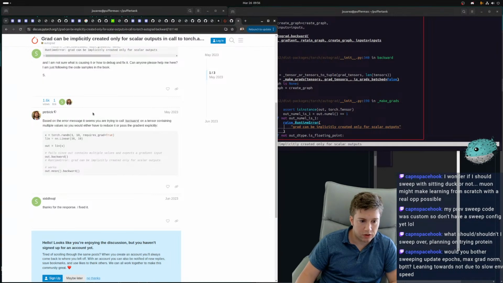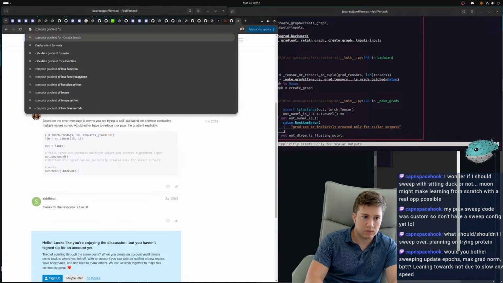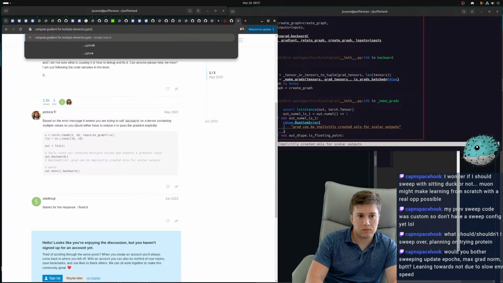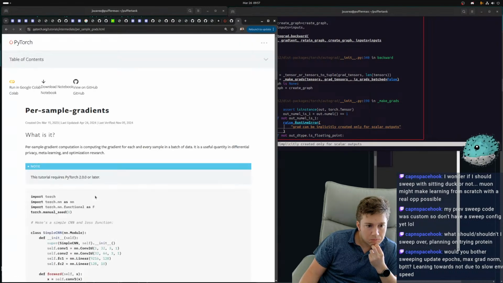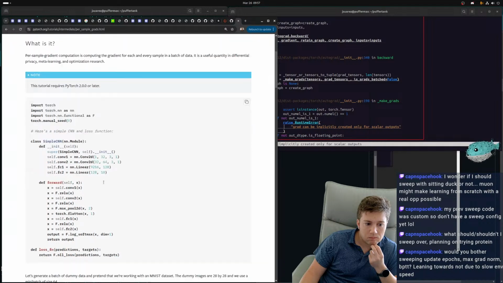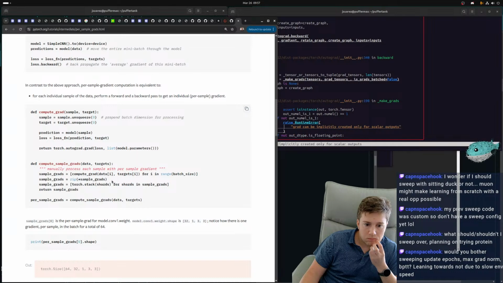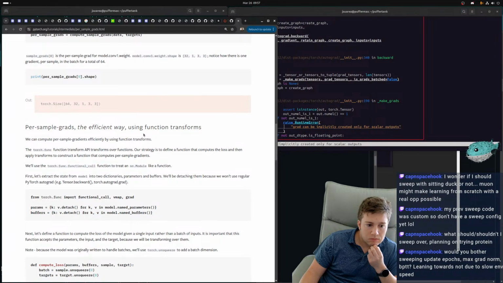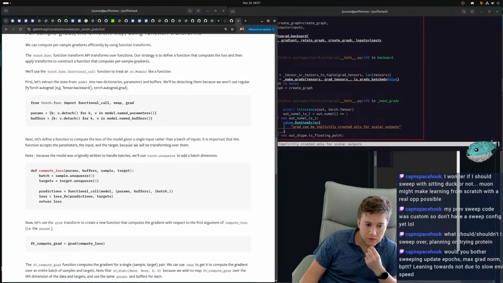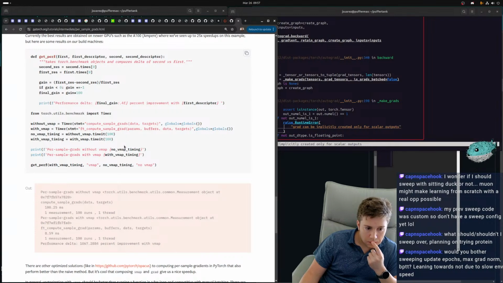How do you compute the gradient over multiple elements? They do a loop. Oh, what's this? Nah, this doesn't work either, does it?